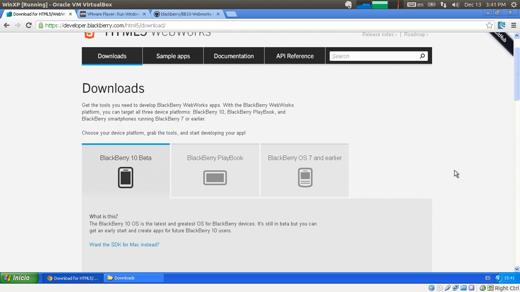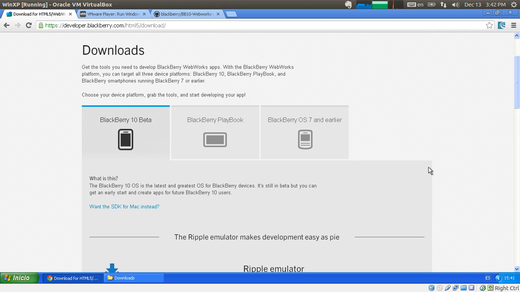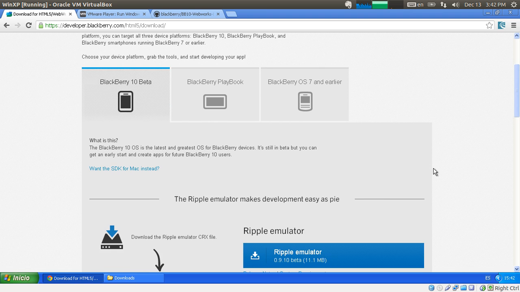I'm using Linux at the moment, running Windows in a virtual machine, because I want to show you how to install this using Windows. If you're running Mac, the process is very similar. There's only just a couple of minor differences.